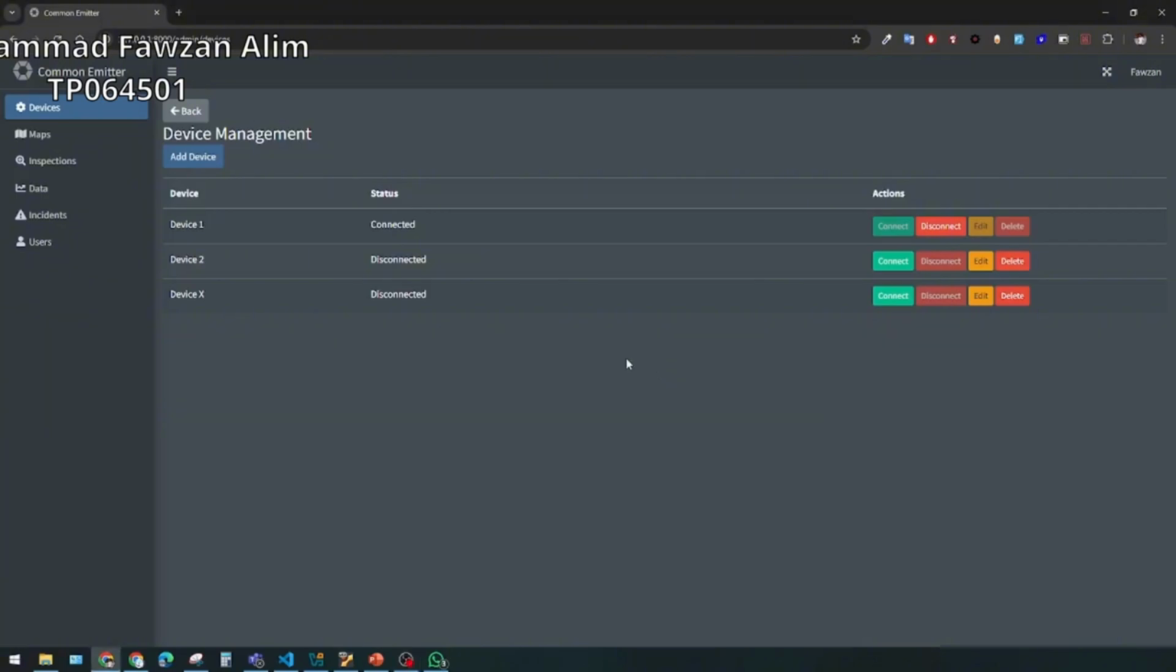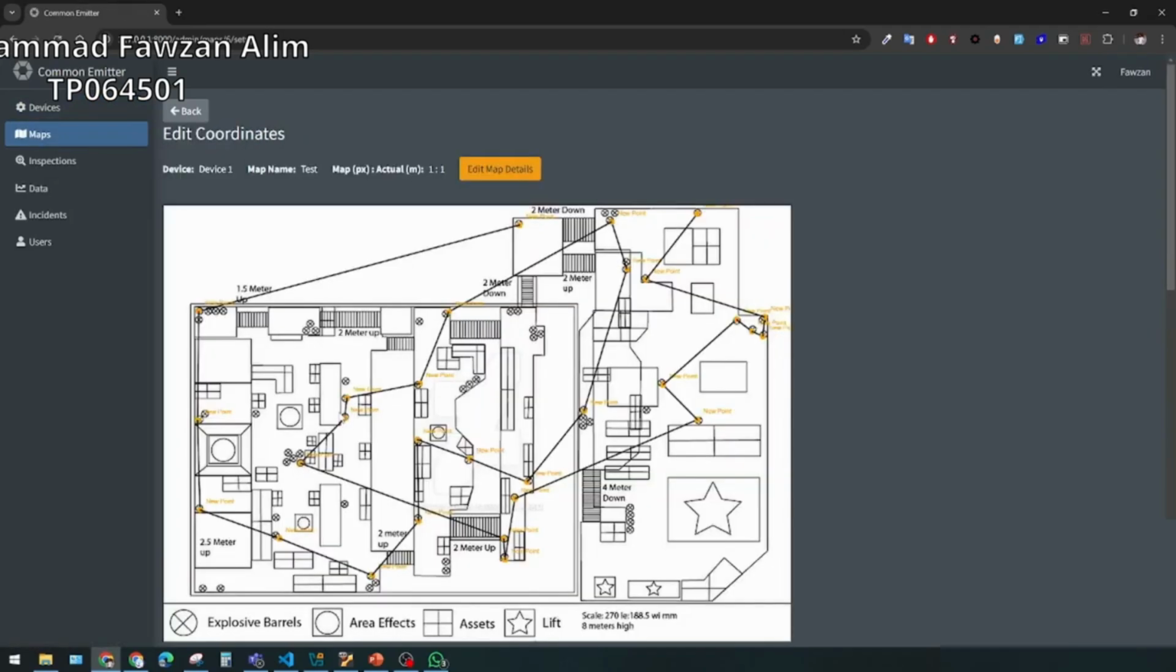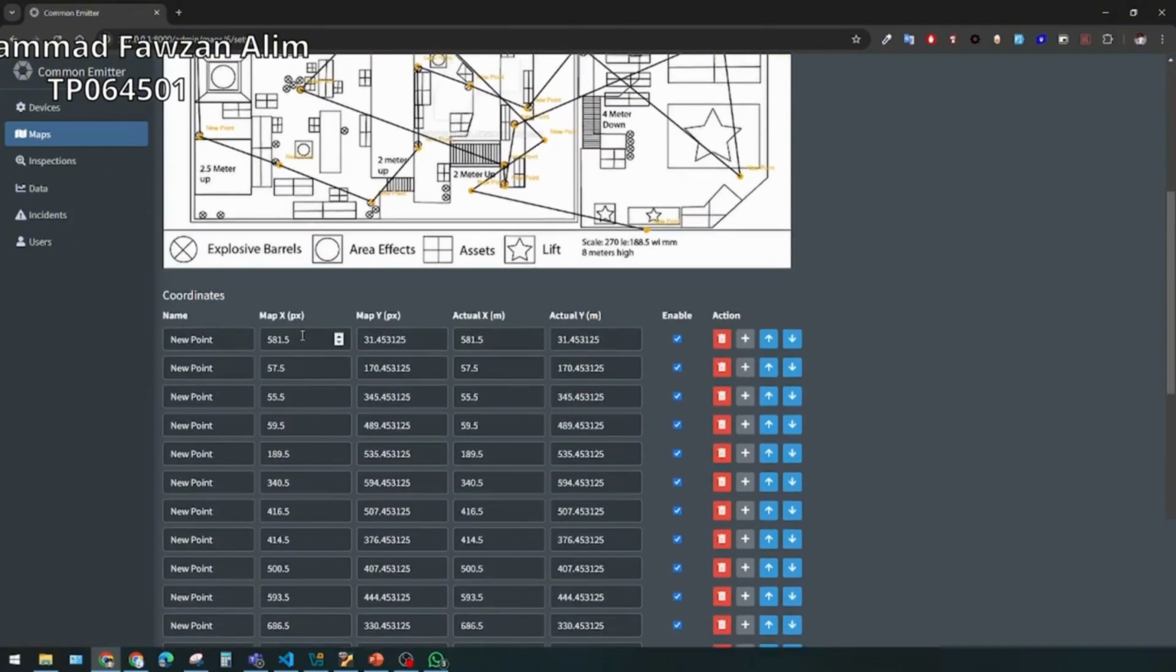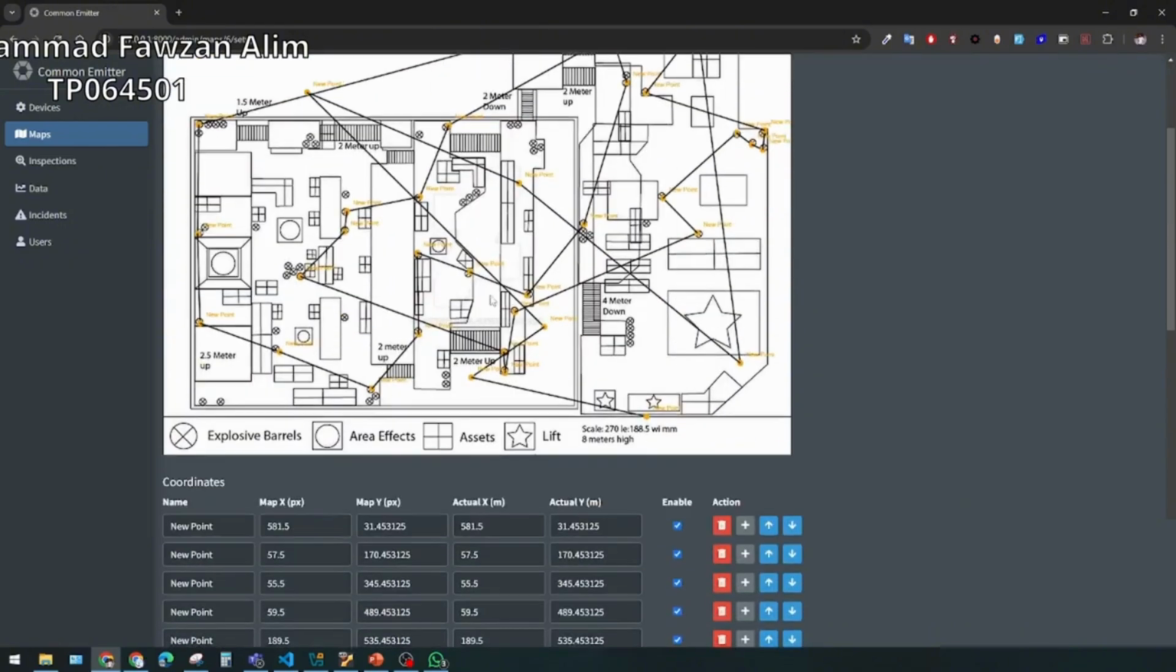The dashboard is a web application running on a PHP server. It communicates with the device over an HTTP LAN connection. The dashboard starts with the device management, where we can add the devices. Once we have the devices, we can add maps to those devices. For example, this is one of the maps that we are setting up. So we can set up the coordinates to inspect by clicking on them, or configure them manually in these input fields. We can name them, and these coordinates get converted to actual coordinates using this ratio.